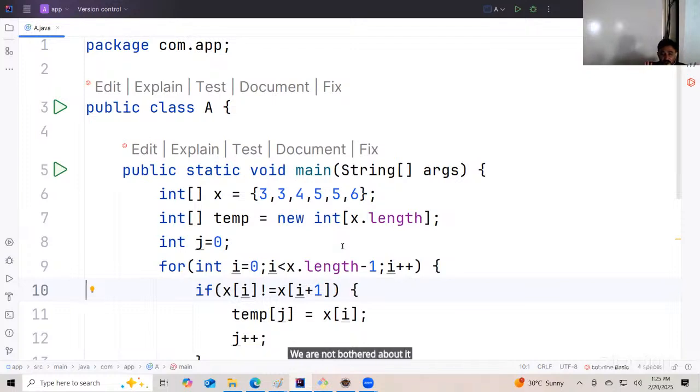What is the question asked in the interview? How will you remove duplicate elements from an array? It's a simple question. You have to write the program, explain it, and that's it. Don't make it complex. Later I will show you how to do this in one line.